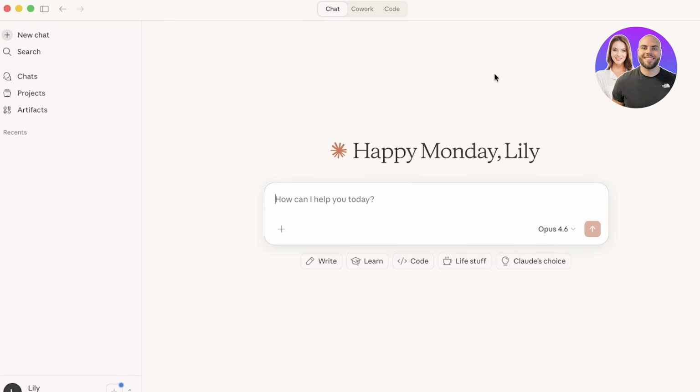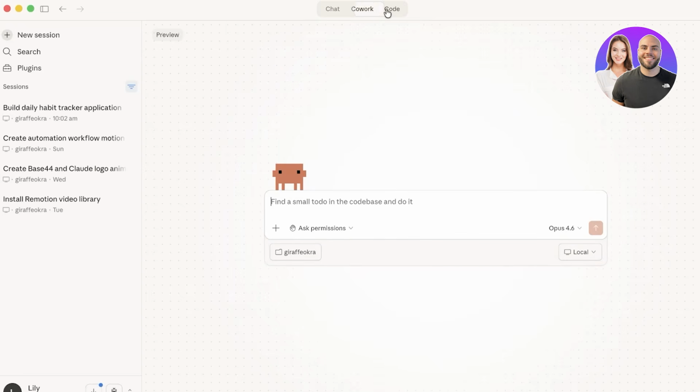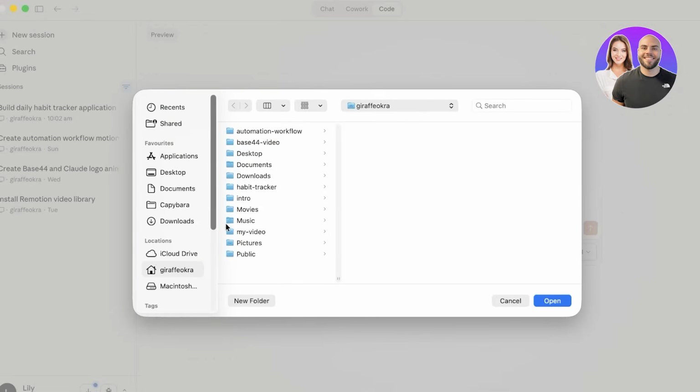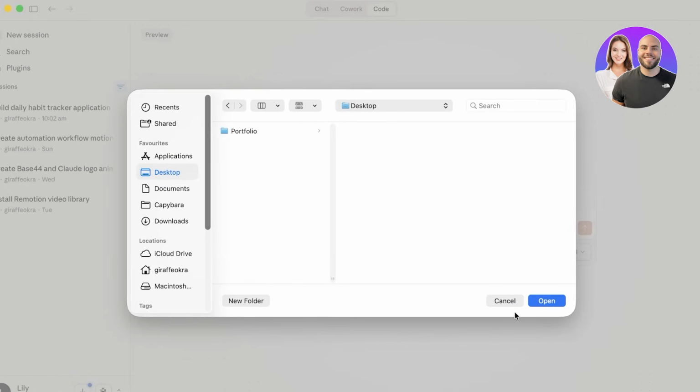So first off, you're going to just open up Claude like you normally would. I have the Claude desktop application. Ideally, you do want the desktop application and you do want at least the Pro plan on Claude because you need to use Claude Code for this. So once you open up Claude, you're going to click on Claude Code over here, and then you're going to choose the folder that you want to work in. I like to work on my desktop, so I'm just going to select my desktop first.